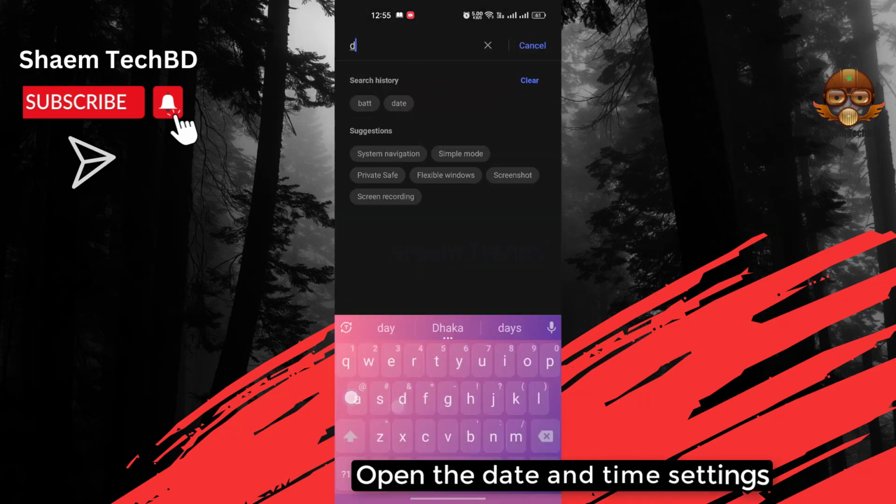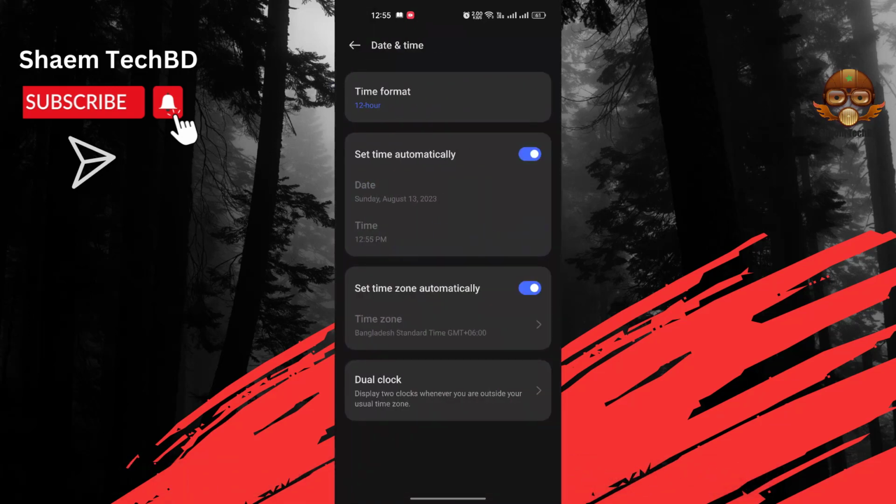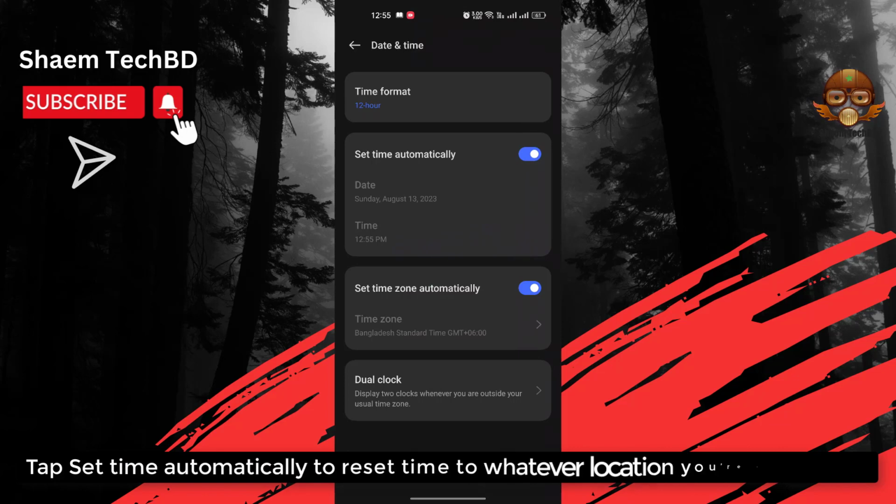Open the date and time settings. Tap set time automatically to reset the time to whatever location you are currently at.